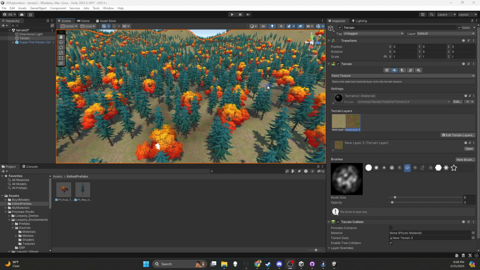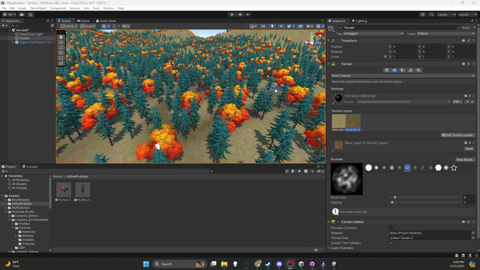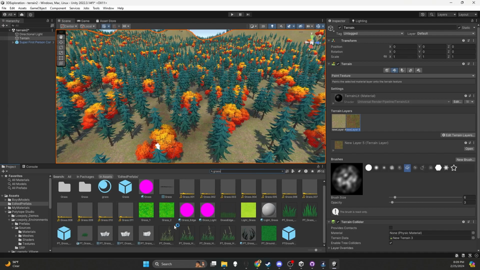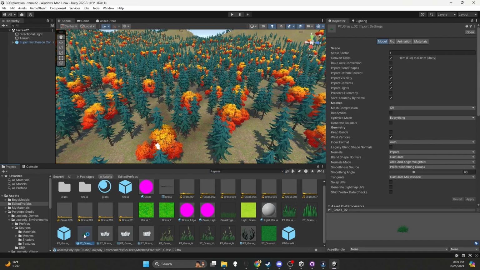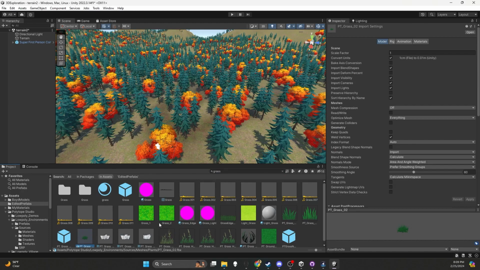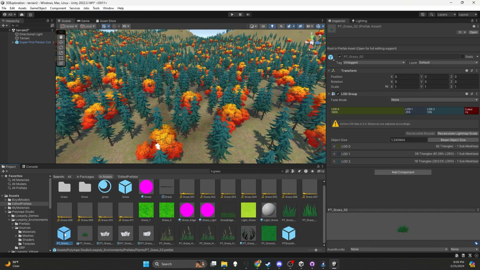Without adding grass. So there's a handful of different ways that you can go about doing this. You could, in fact, add grass as a tree object using LODs, which this asset that we downloaded does in fact have. If we look up grass, this asset right here, PT grass, is that the one I'm looking for? Here's the prefab. PT grass does in fact have LODs built into it.